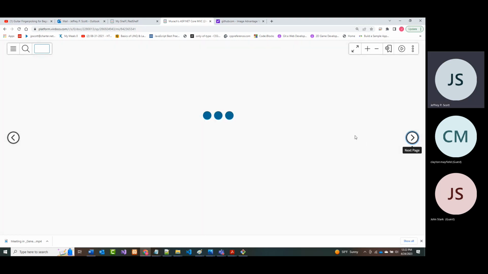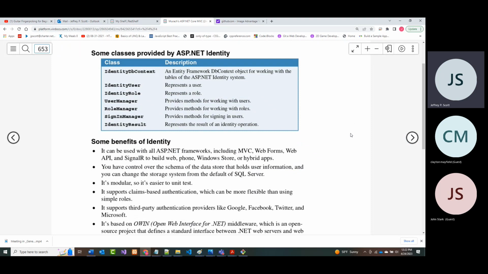As far as the introduction to identity, as it says here, these are all classes that in one way or another are used in this program. The first one is the identity DB context. One of the first things we're going to do is go into the bookstore context. It's already done, but I just want to review this with you. We're changing this from inheriting from DB context so that it inherits from identity DB context.